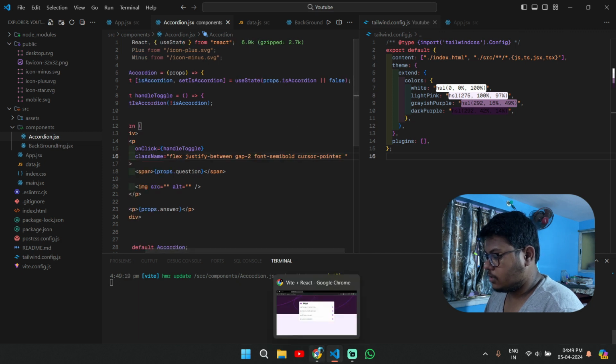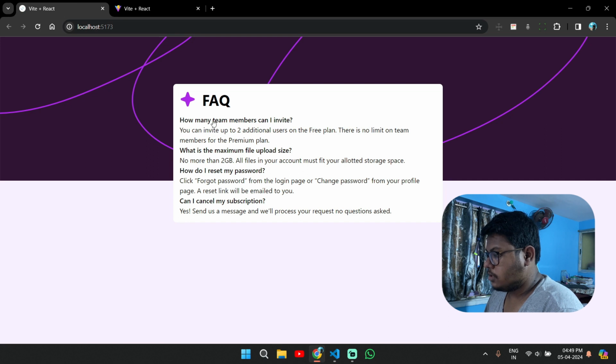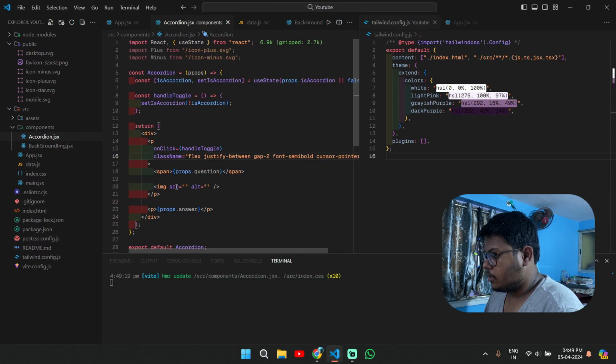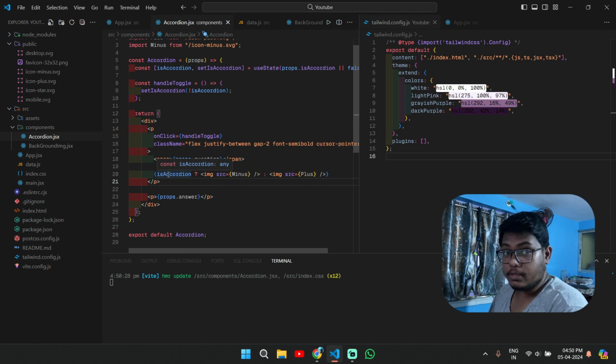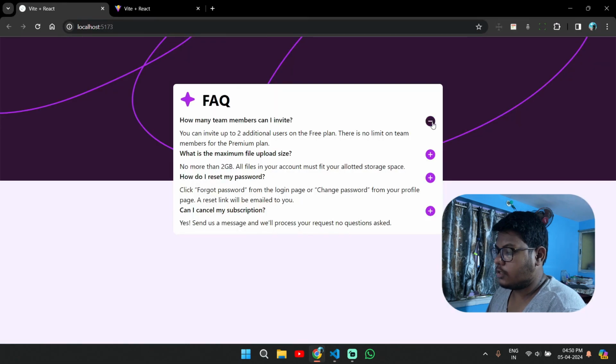So if I save this and go back, as you can see, there are some changes in my question. Alright, now this image we need to fix. What we have to write is, if isAccordion is true, then we will show minus, or else it will be plus. So whenever I click over it, it changes to the minus sign.